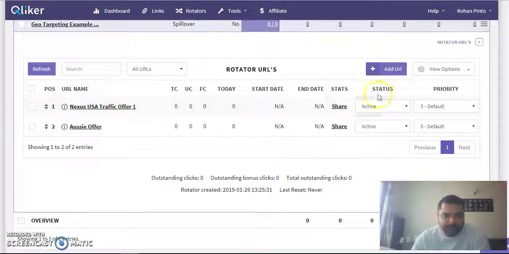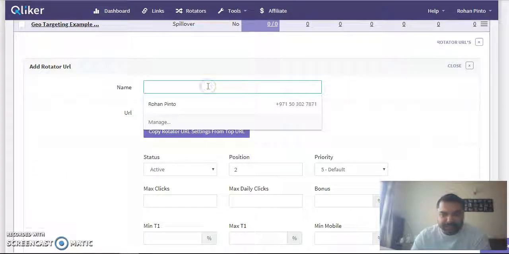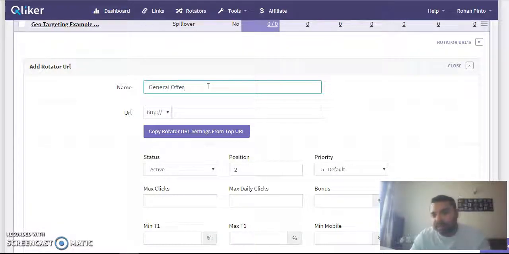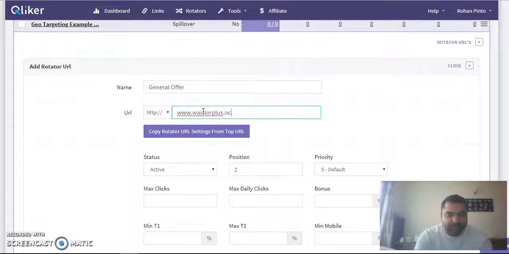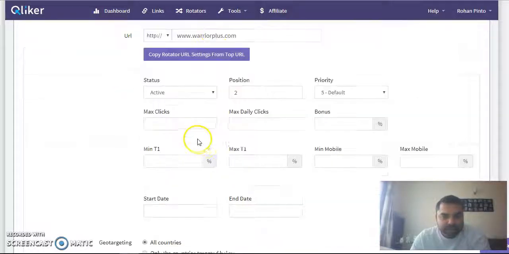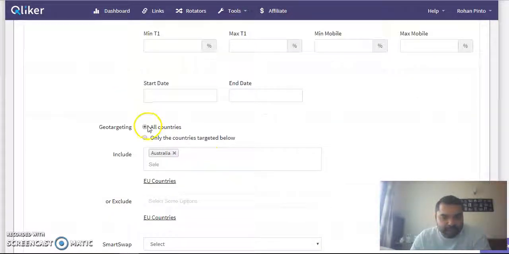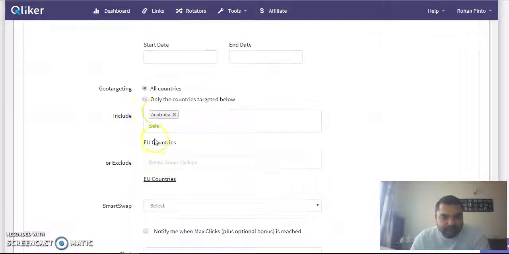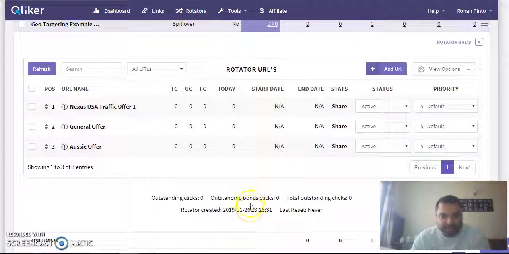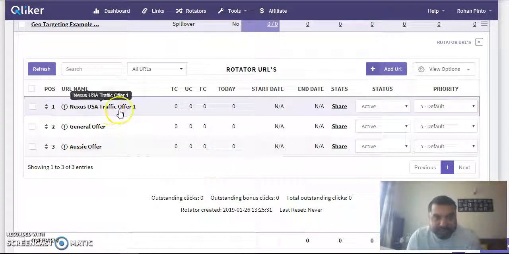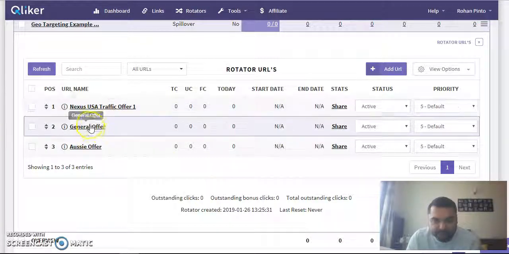Save changes. And a third one you will add, which is a general offer that accepts all traffic. You can put any Warrior Plus offer here, because it accepts traffic from anywhere. They don't care who purchases their products. And all countries. Here you can just select all countries, because the rest of the clicks will just fall into this. So that's it. Now the way you have set this up is all USA traffic will go here, all Australia traffic will go here, and then the general offer.